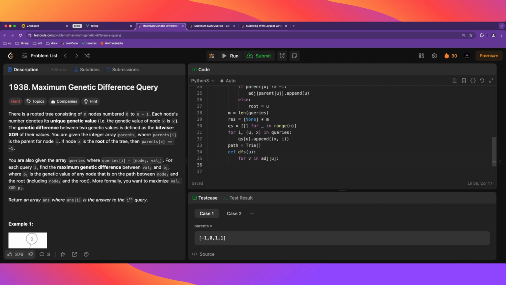And so here we want to add to our path b, right? We want to add b. Then we want to call recursively. Then we want to remove b from the path. And here we're going to answer all the queries for, so this is going to be all the queries for U.